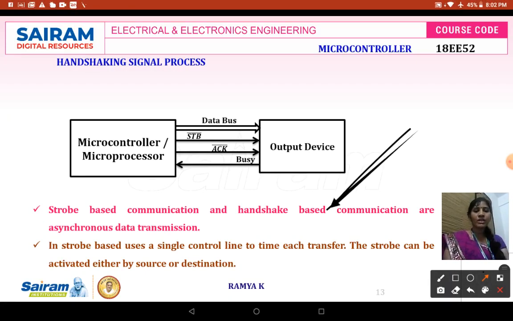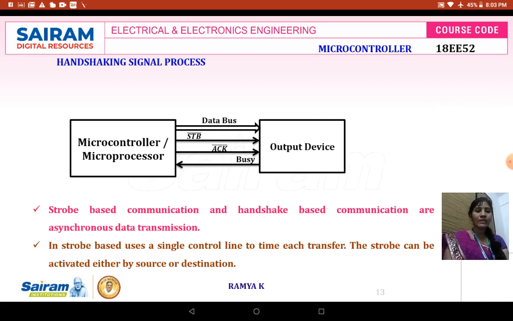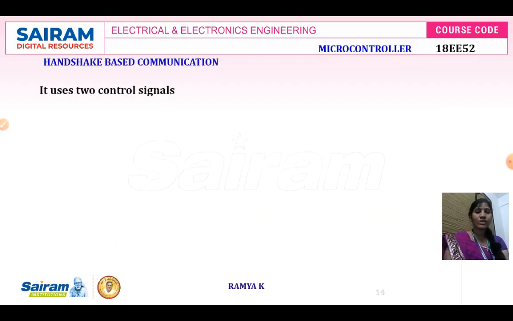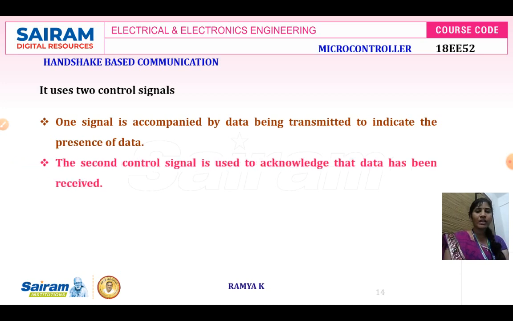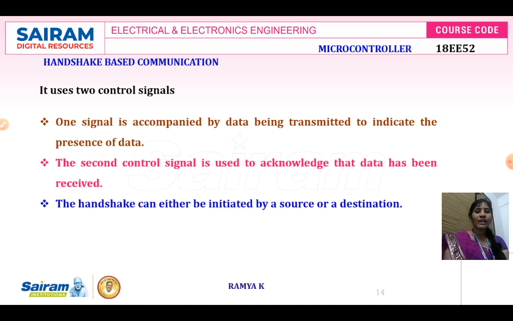utilizes two control signals. One control signal acknowledges your transmitted data, and the other control signal is used to acknowledge your received data. So it uses two control signals. One is to transmit the data, indicating the presence of data, and another one to acknowledge it. The handshaking signal is initiated either by the source or by the destination. So it is just like full duplex mode of operation when you are transmitting your data.